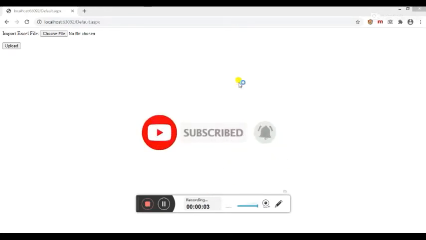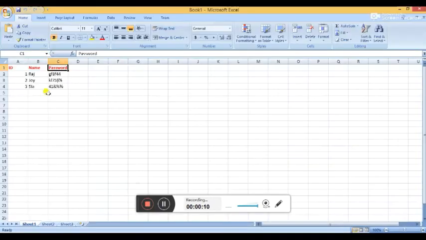In this part we will learn how to read Excel data and bind it to the grid view. So let's start with the tutorial. This is my Excel file here, and in my Excel file there are three columns. First is ID, then name, and then password. So I want to load all this data in my grid view here.